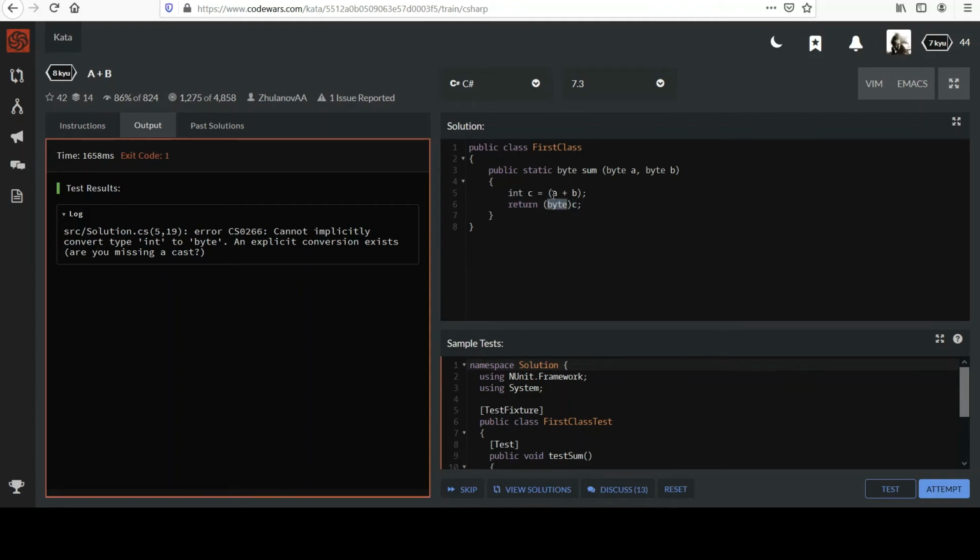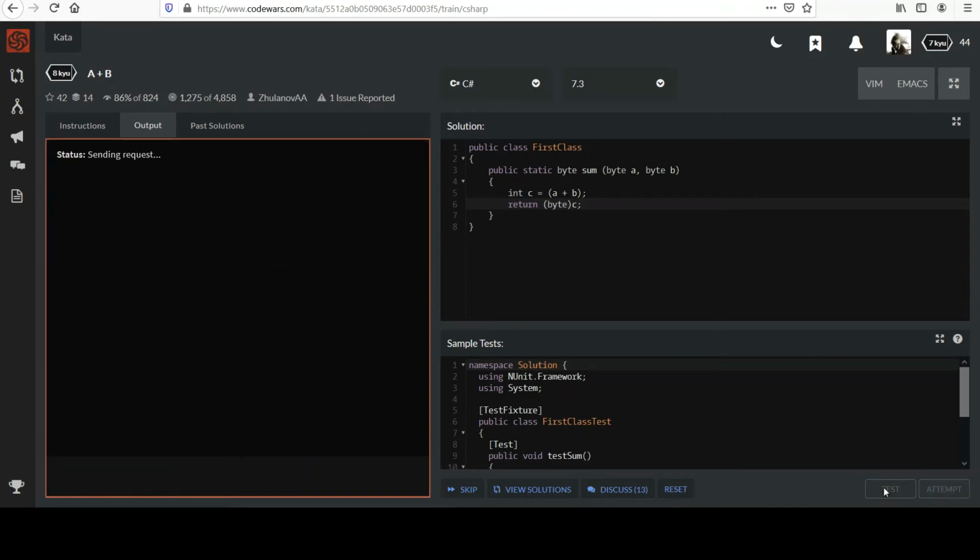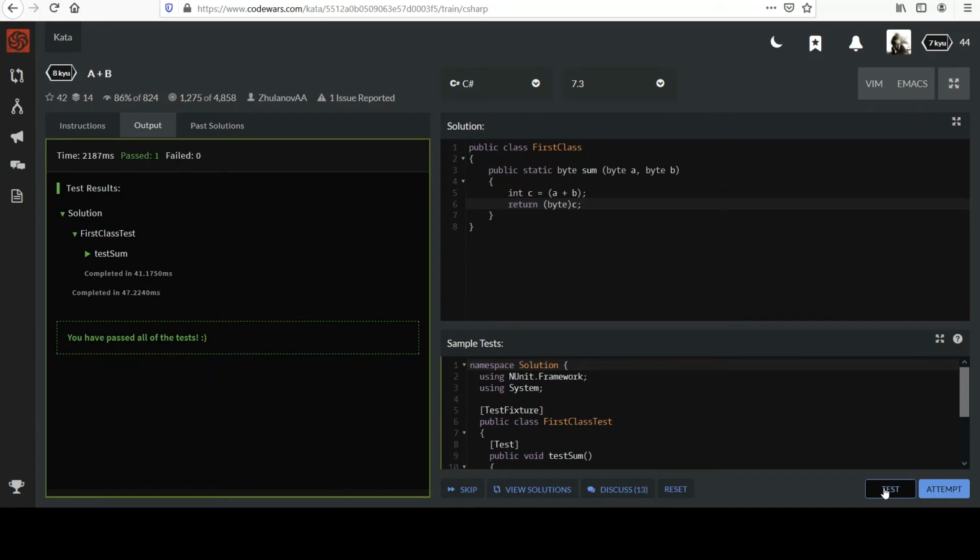So this will do the integer addition. It will cast it back into byte. This isn't perfect by any means. Remember I said we had things like overflow to worry about. If the sum is so big that it doesn't fit inside a byte, this doesn't really address any of that, but at least this should not be an error anymore. So we can test that again. Good. Looks good. We didn't print anything, so we just get that test passed.